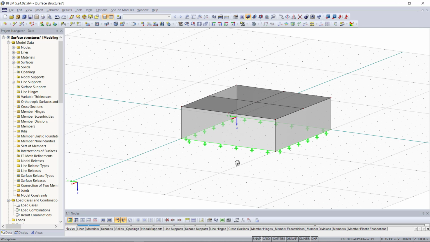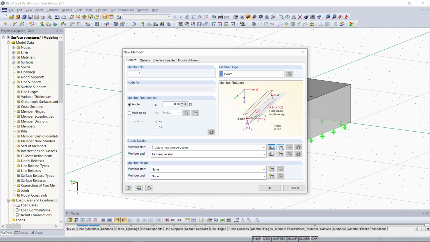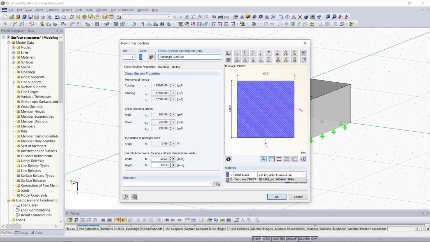And now we can create the column at this middle node of these surfaces. So we will select new single member up here, and then as cross section, we can enter a rectangle with a height and a width of 300 and concrete as material.